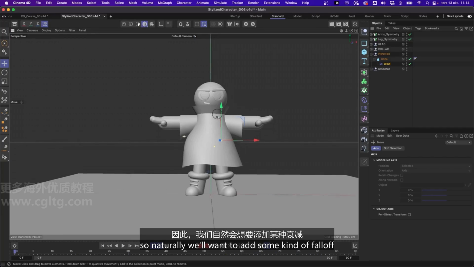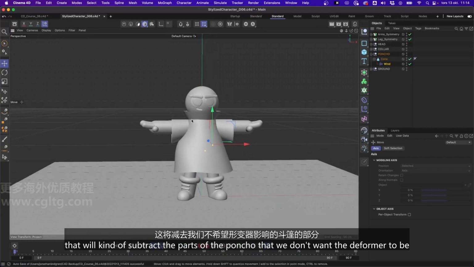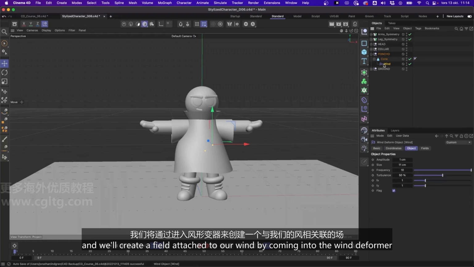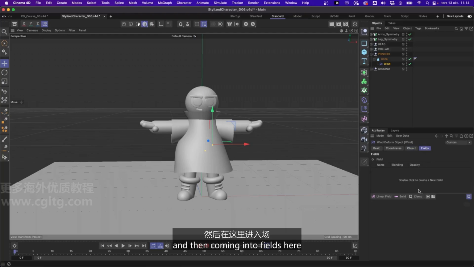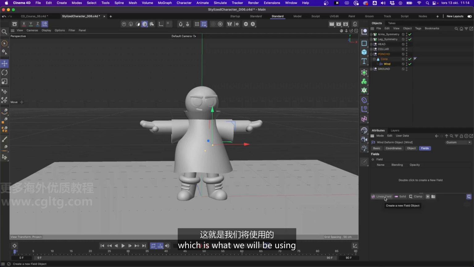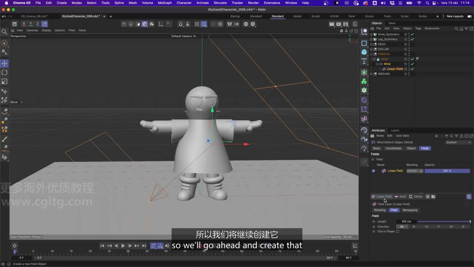So naturally, we'll want to add some kind of falloff that will subtract the parts of the poncho that we don't want the deformer to be affecting. So the system in Cinema 4D to do this kind of stuff is called fields. And we'll create a field attached to our wind by coming into the wind deformer and then coming into fields here. And the first button available is called a linear field, which is what we will be using. So we'll go ahead and create that.